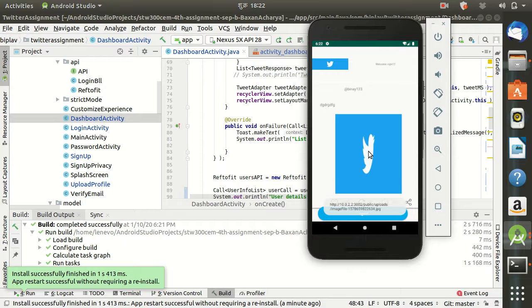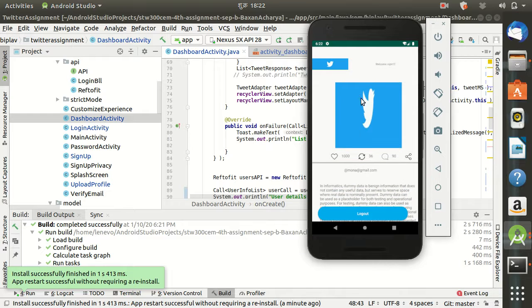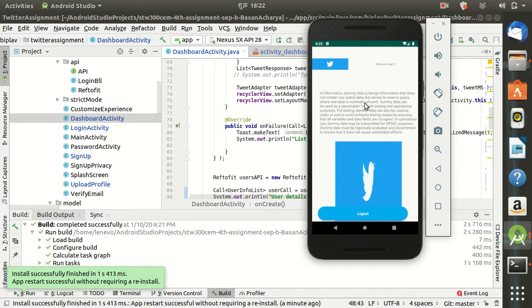Let's log in. Now it is showing the profile images, and it is showing username, and it is showing post and images, it is showing like, dislike and comment, and this is in recycle view.